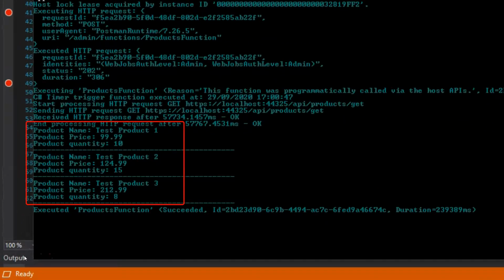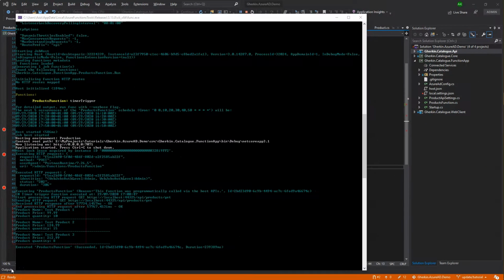That's how we can configure a background app to securely connect to an API using Azure AD.